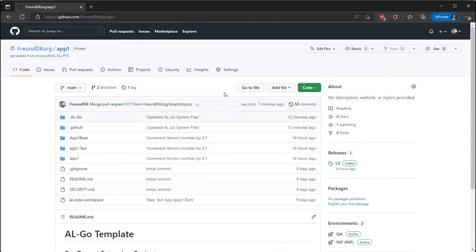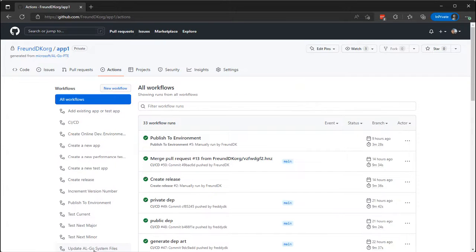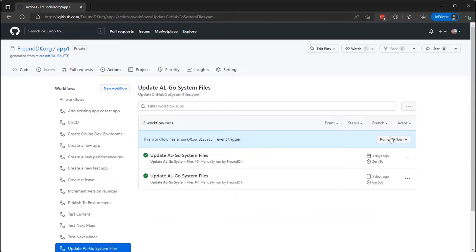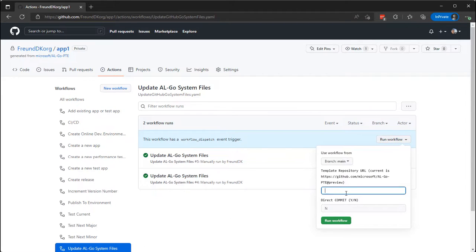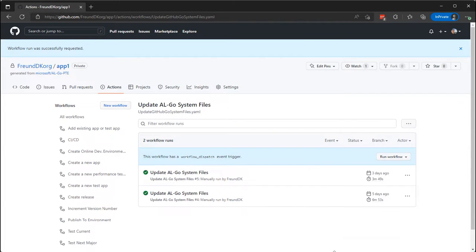So this organization or this repository, we want to use our own ALGO for GitHub edition for this one. So we'll do actions, update ALGO system files, run this workflow, and here we'll paste in the URL to our own ALGO PTE template and add an @ and then main, which is a branch in that one that we want to use, and click run workflow.